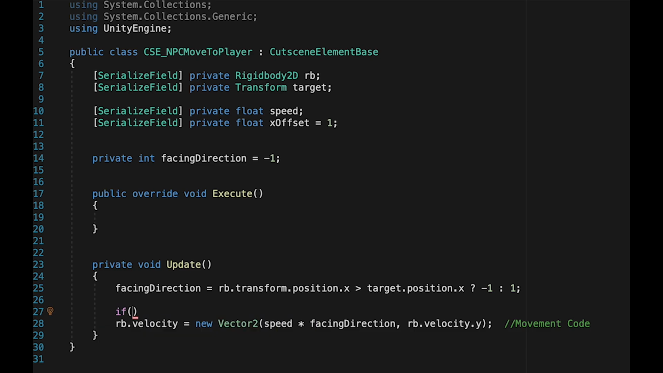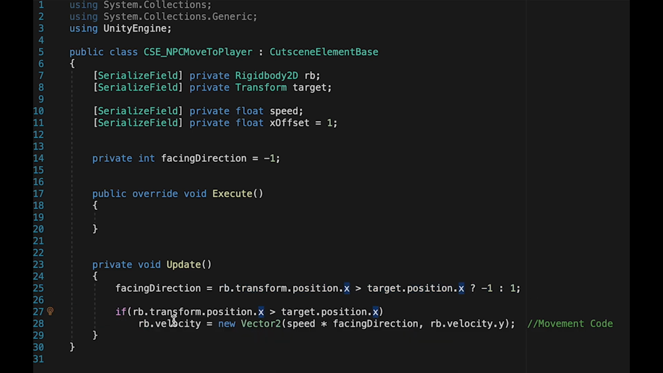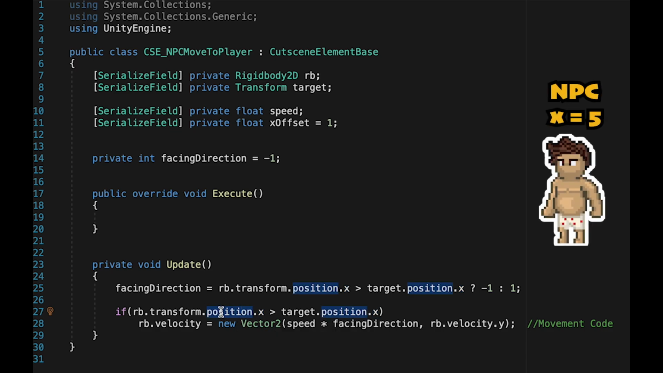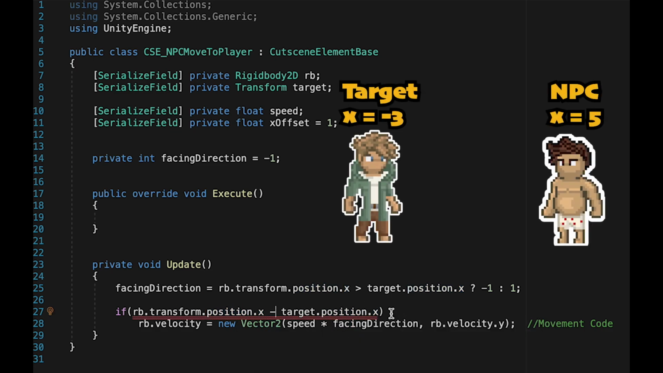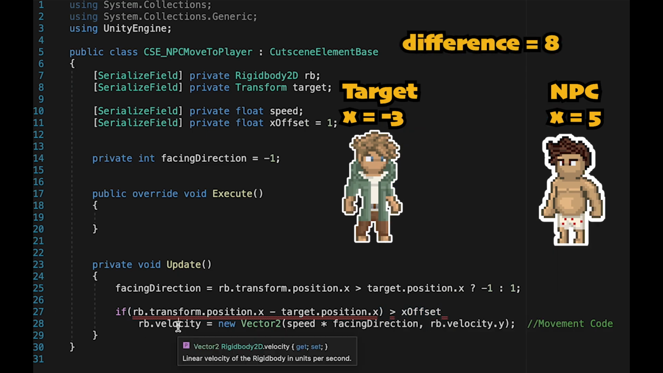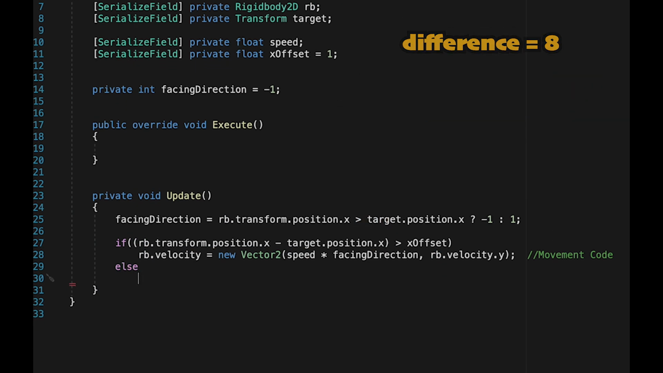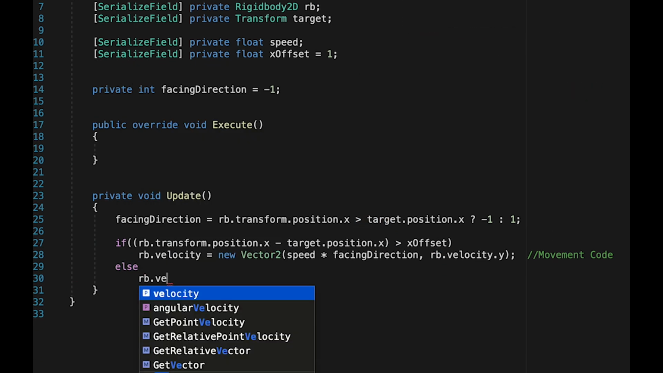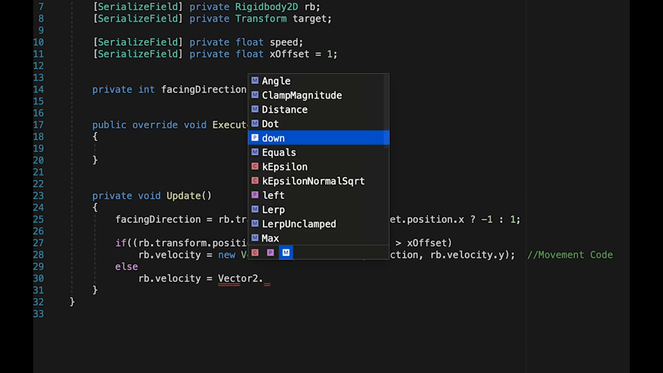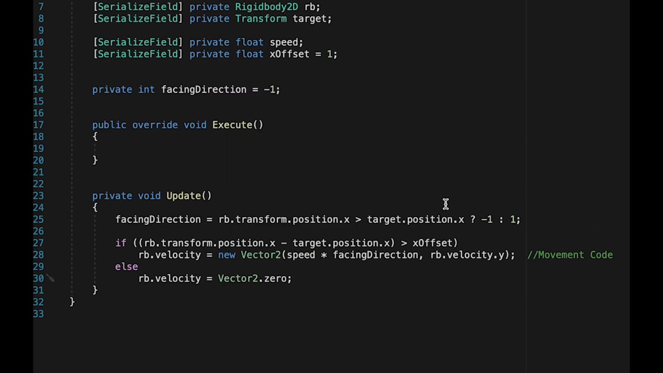And next, what we're just going to do is check to see if, and we'll borrow this code here. So again, if the NPC's X position minus the X position of our target. So here we're just finding the difference between the two. And if that is greater than our offset, we need to move. I'm also just going to add an else statement here so that if our NPC is within that one unit of his target, his velocity will be set to 0, which will stop him.